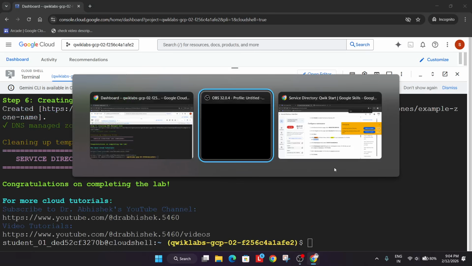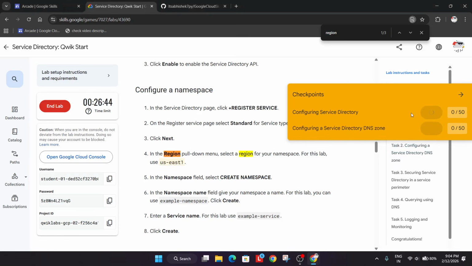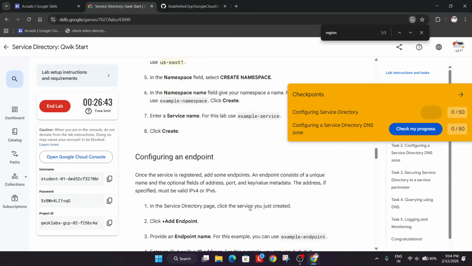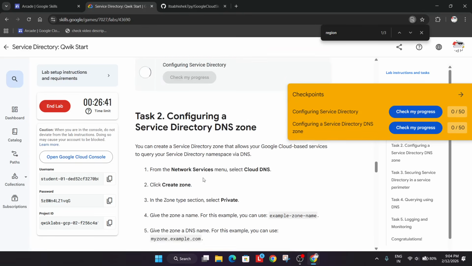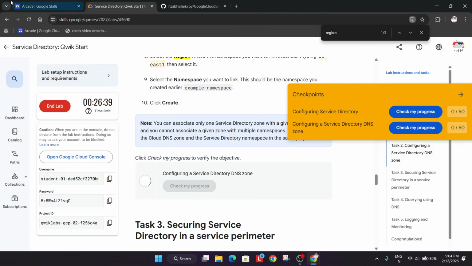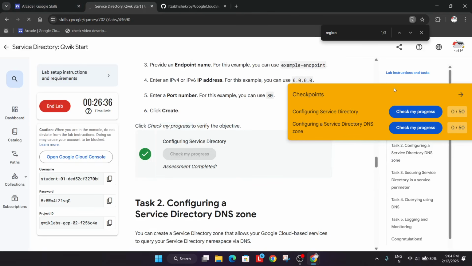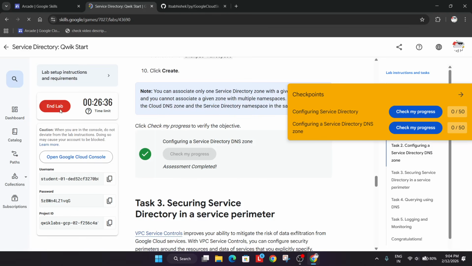Now here you can see all things are done. Just come to the lab instruction and check the score. And if you want to enable the check my progress bar, you can check the video description how to enable check my progress bar. Now simply try to check the score and you can clearly observe that we have got full score without any issue.